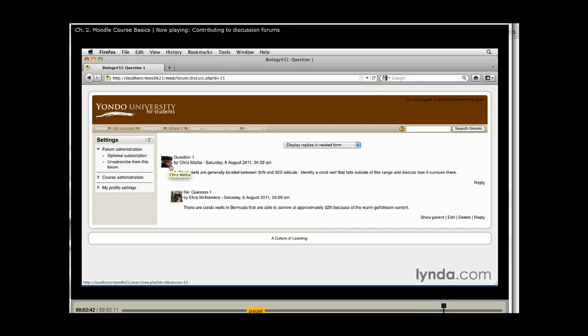Now I can see the initial posting and my response has been indented underneath it. Any additional responses to my response would be indented underneath mine. If another student responds to the main question by using the reply button here, then their response would be parallel to mine at the same level. I can choose how I want these responses to be displayed for myself by setting these parameters here. Let's go ahead and go back into our main course by clicking on the Biology 432 link in the breadcrumbs.